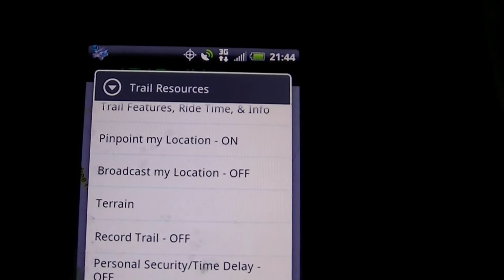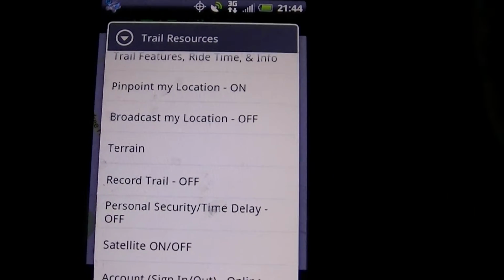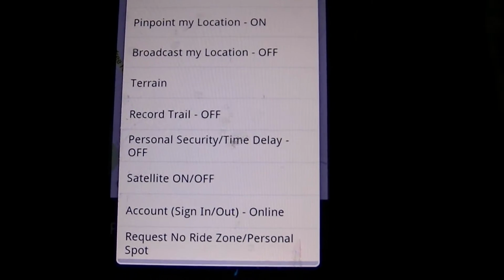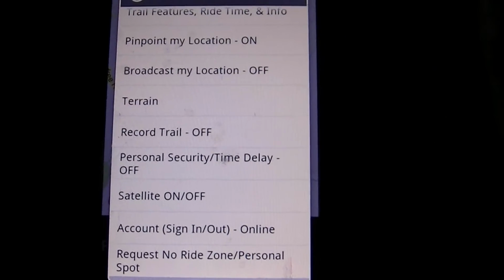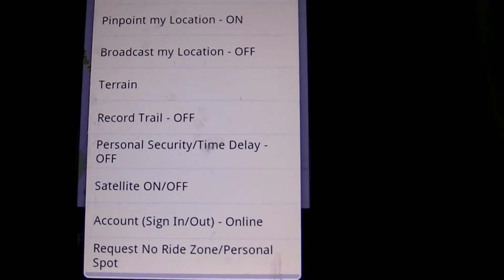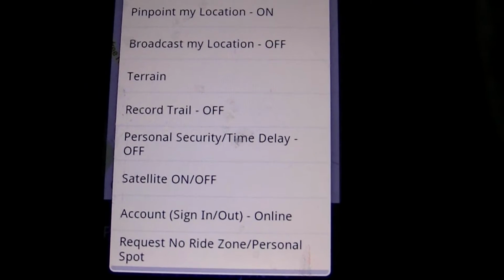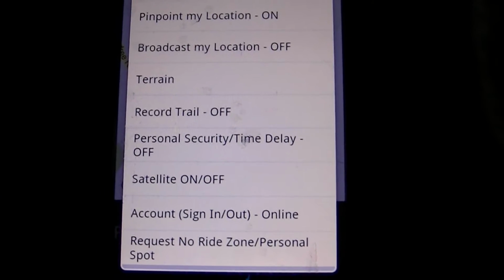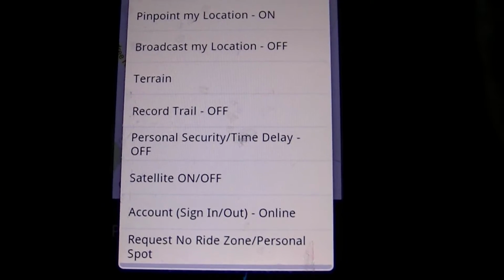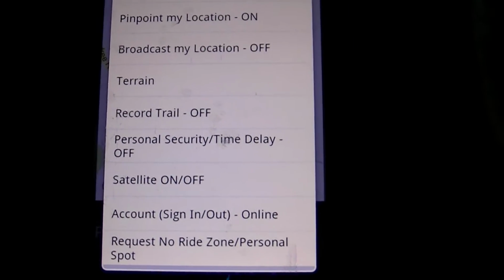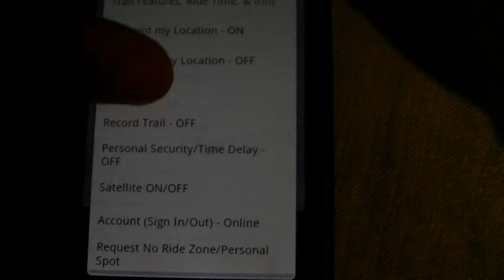So I have an example here. It is 21:44, which is 9:44 p.m. And what I'm going to show is how this feature will delay your coordinates so that you can record trails without worrying about people tracking exactly where you are and what you're doing as you're recording the trail. So in order to use this feature effectively, you have to be recording a trail first, which is what you can see here.